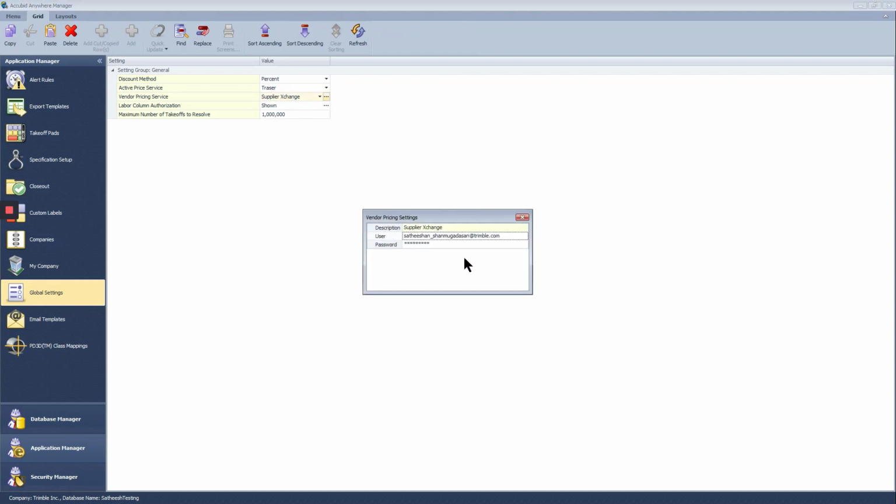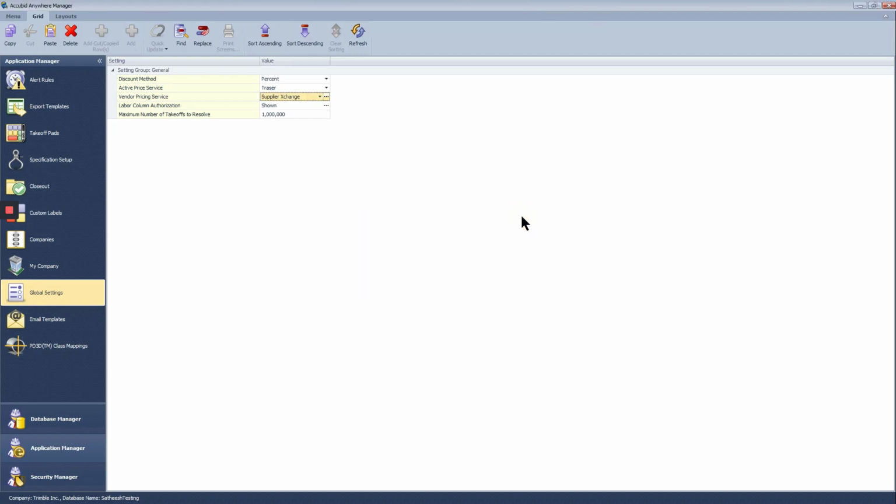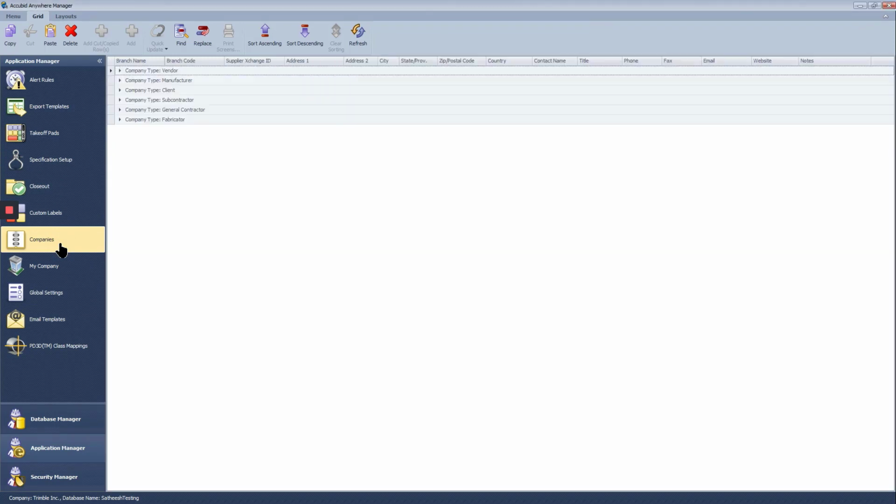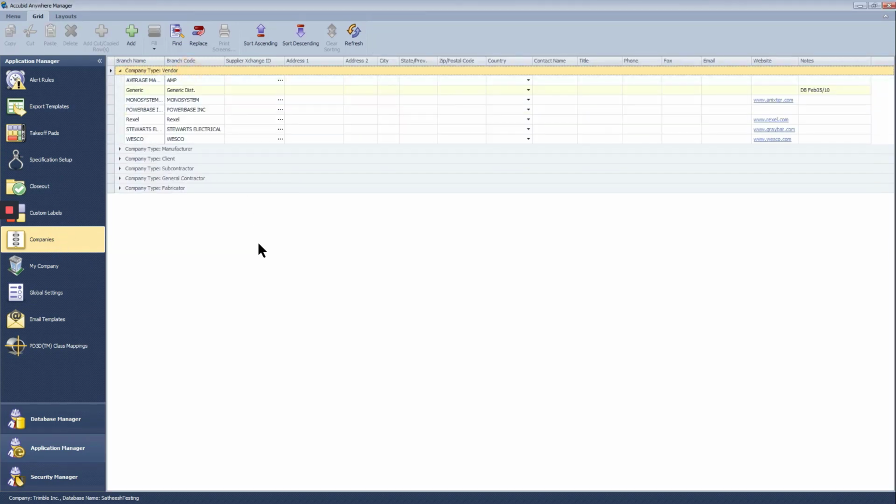Enter your username and password for trade service. Go to Companies, Company Type Vendor. Then associate the Supplier Xchange ID with the labels in Anywhere.